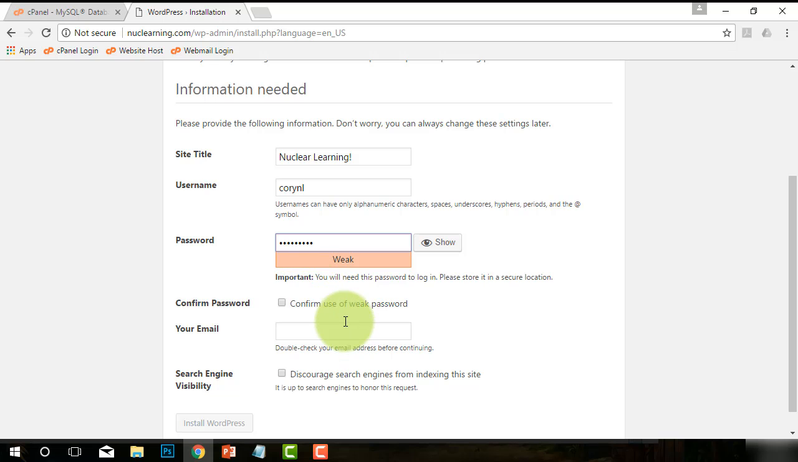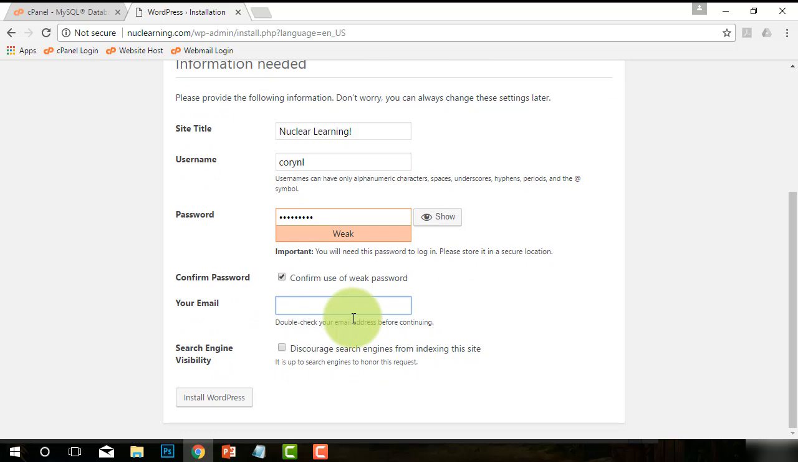Now, WordPress is really picky about secure passwords. Where they say it's weak, it's actually a strong password. If that's the case, that's fine. Confirm use of weak password. Just click the check mark here. Not a problem. Then you fill out your email.